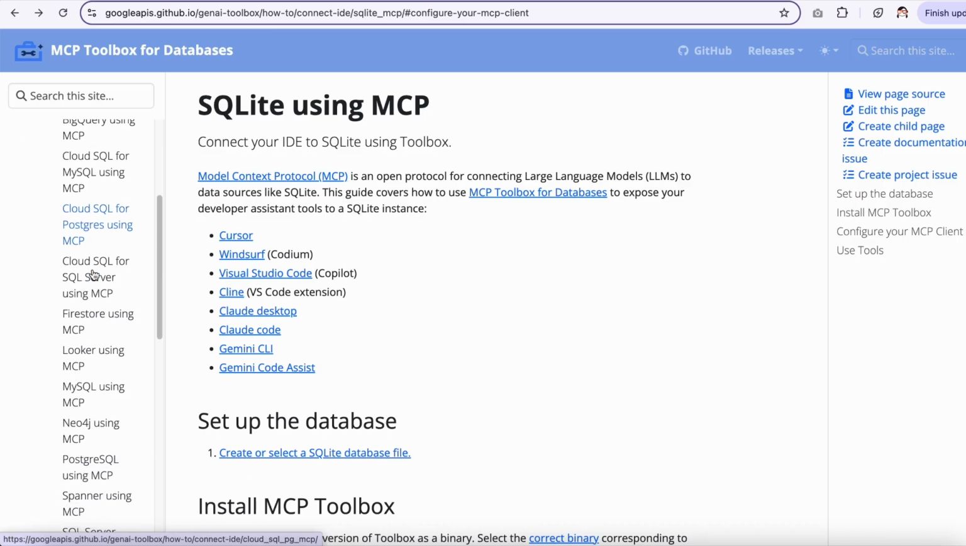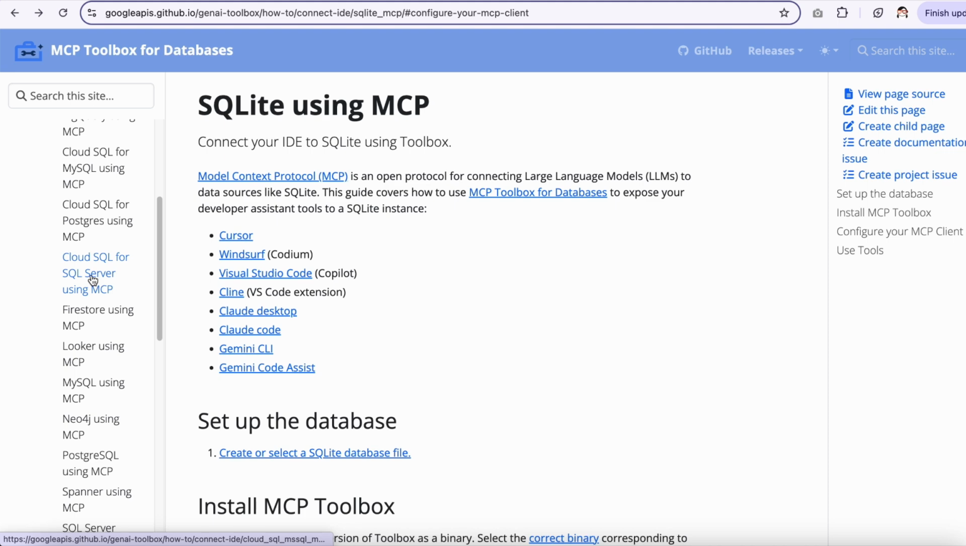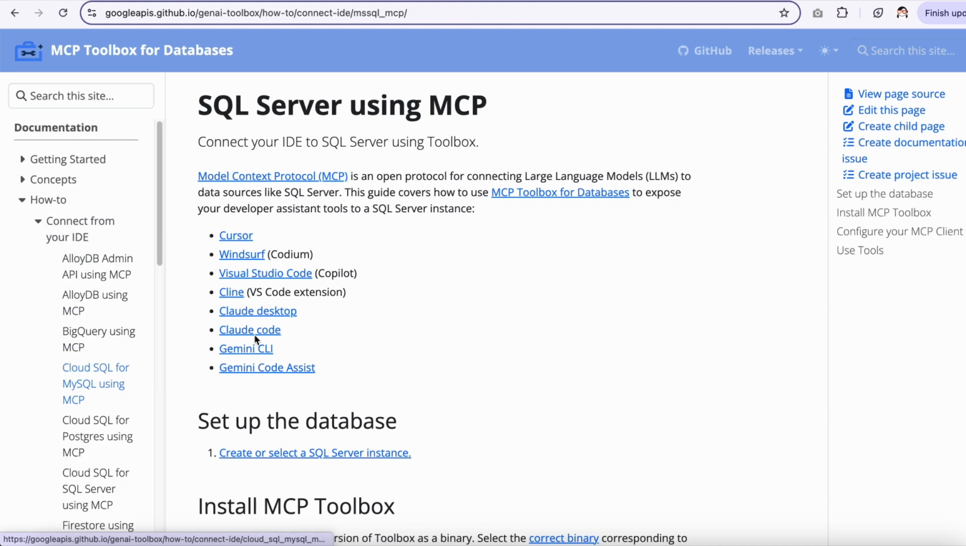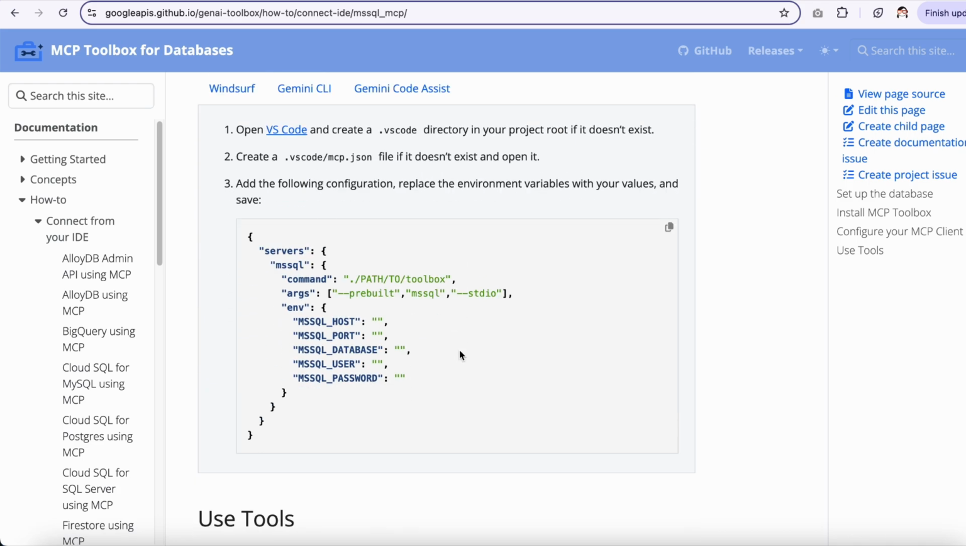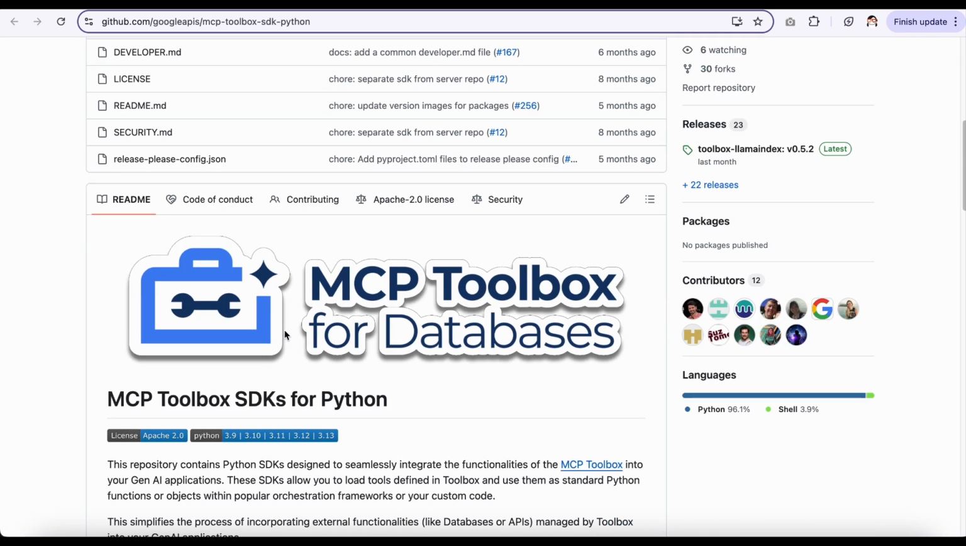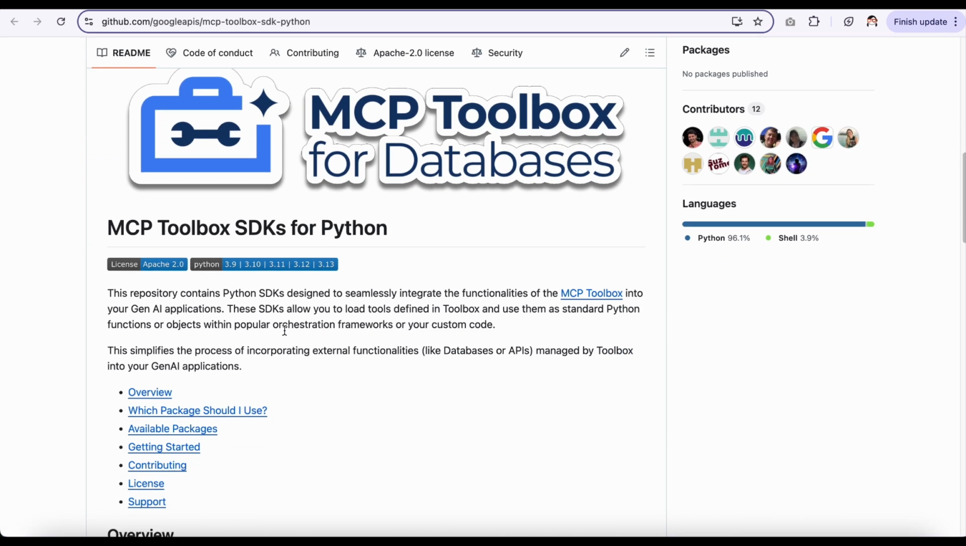Connecting to SQLite is just one example. You can switch to other databases like PostgreSQL or SQL Server by simply updating your configuration. You can also extend MCP Toolbox using Google's SDKs to build custom tools for specific workflows and create powerful AI applications.